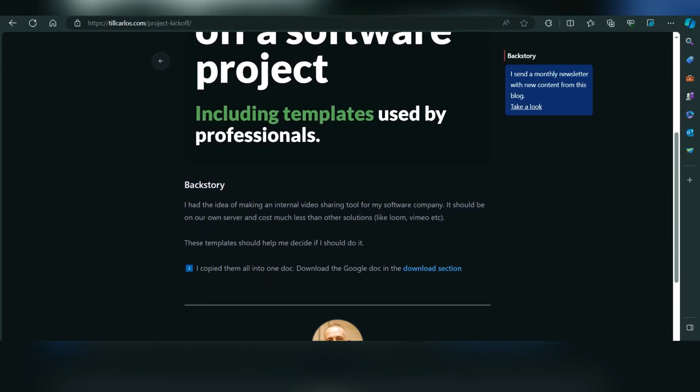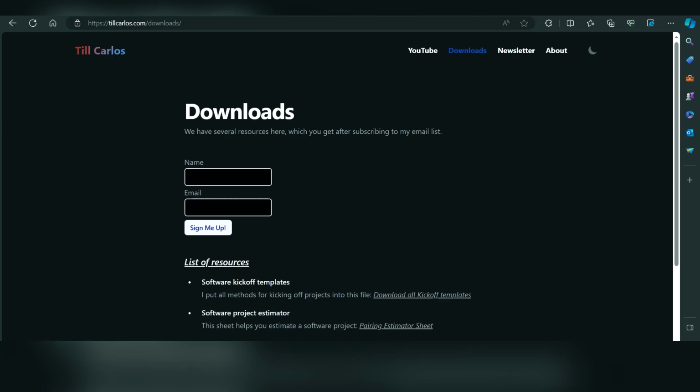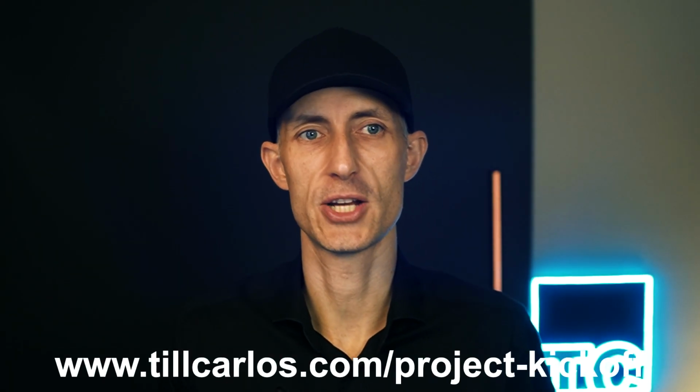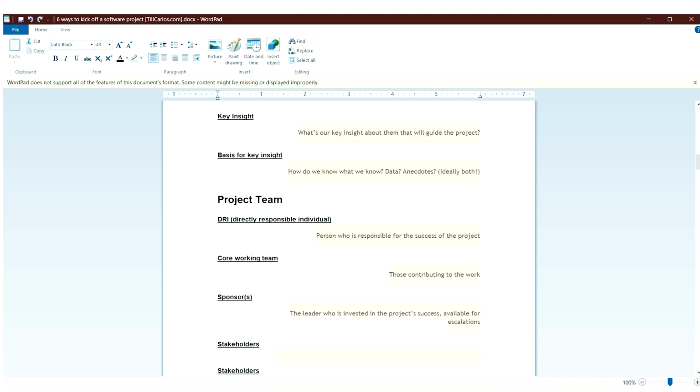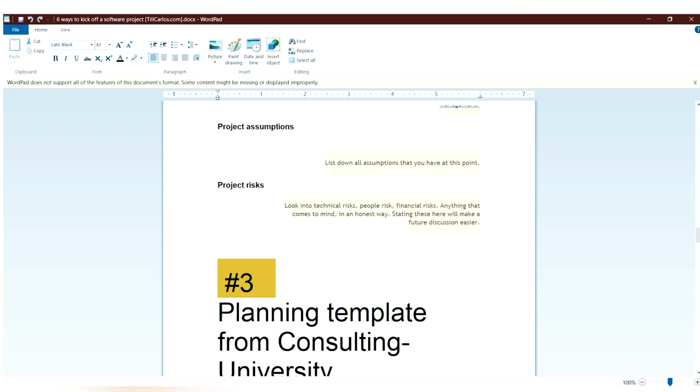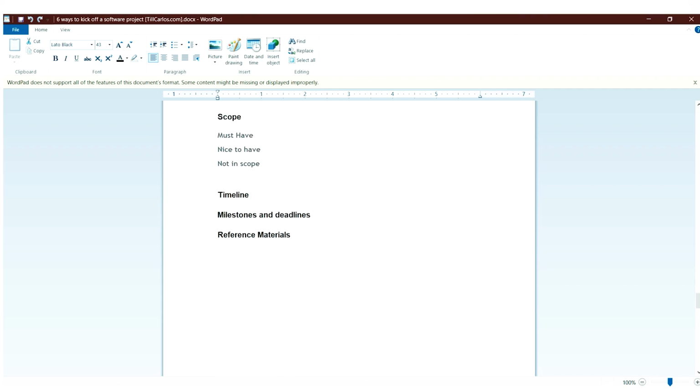I put all these templates into one Google Doc that you can download and copy under tillcallers.com/project-kickoff. It's one Google Doc with all 5 of them. So if there's a question that you don't like, you can just skip it and you can kind of take the best blocks that you need in order to make your own project kickoff document. Okay, now let's get started.